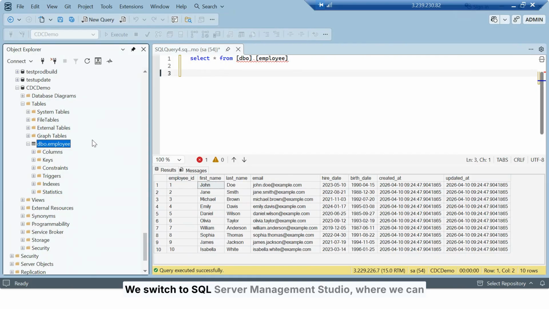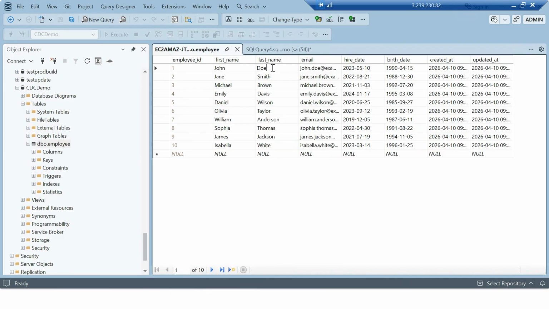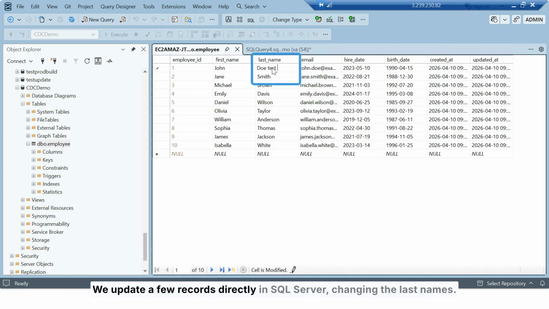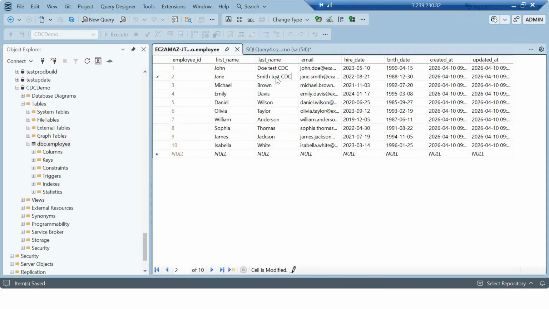We switch to SQL Server Management Studio, where we can see the original employee table in the CDC demo database. We're going to make a few changes here and watch them propagate to PostgreSQL automatically. We update a few records directly in SQL Server, changing the last names. These are live changes being made in the source database.